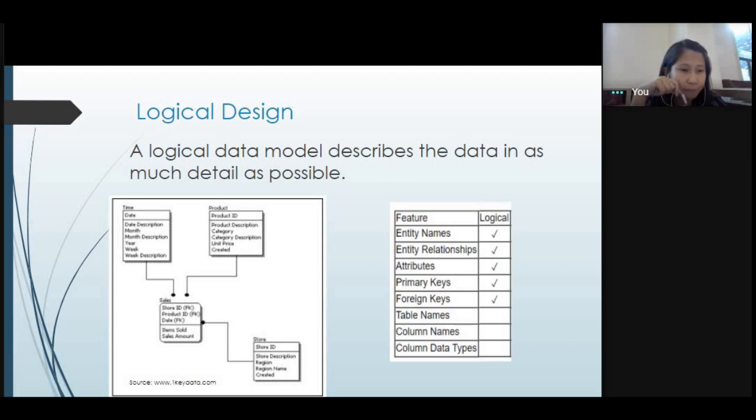The store ID identifies which store the item was sold from. The product ID identifies which product was sold, and also the date, which tells when it was sold.